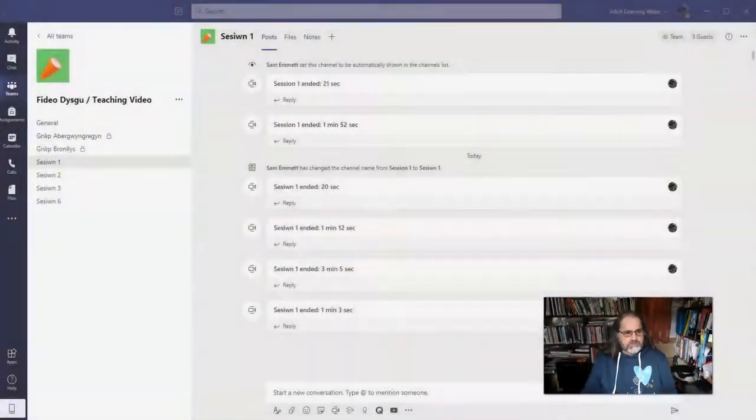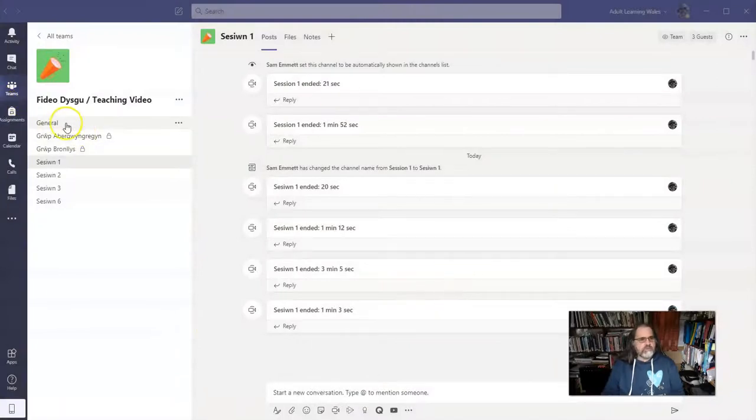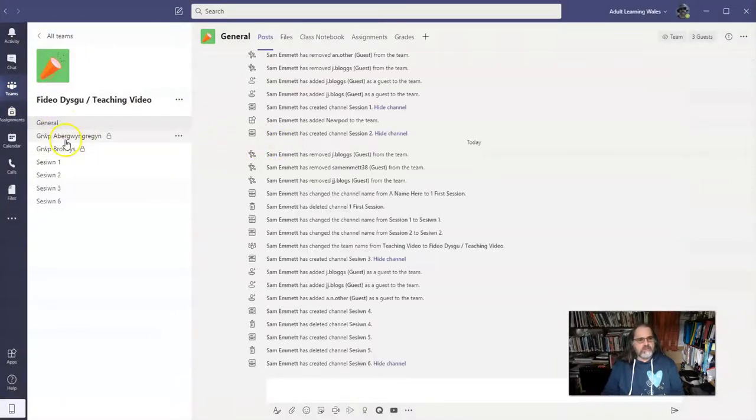Today I'm going to be looking at channels, two types of channels. Channels for each session, just so that it makes your course's structure a little bit easier for your learners, and also for breakout rooms, so they're called private channels. So here we go. So here's my team. It gives me the normal channel there.